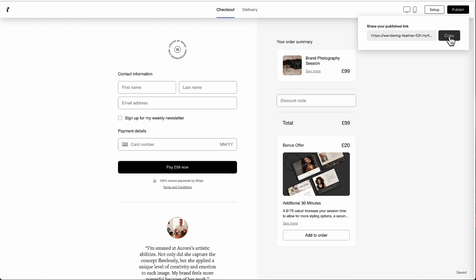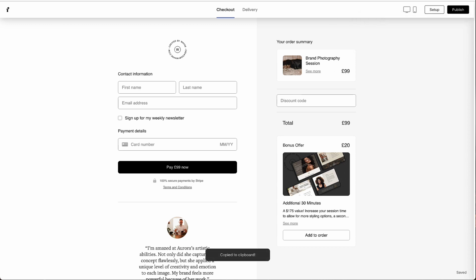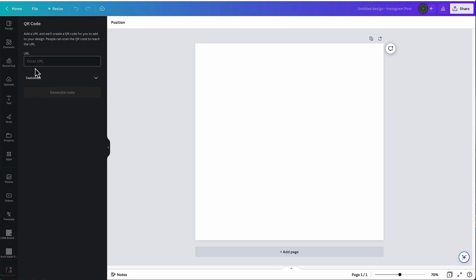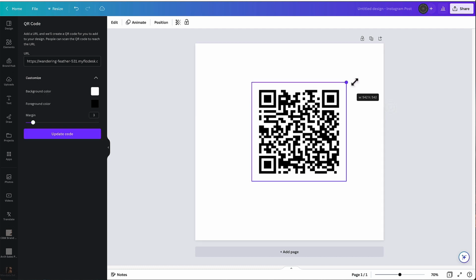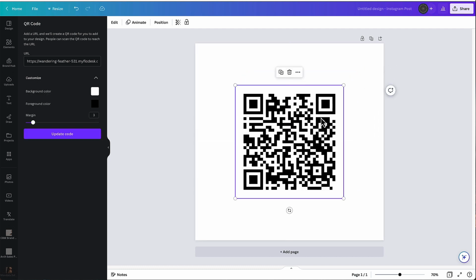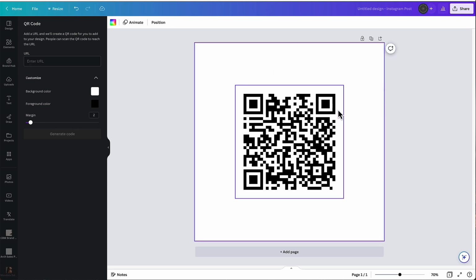I'm going to copy that, go back into Canva, and I'm going to enter the URL into this box here and click Generate Code. And it will automatically generate a QR code that, when scanned, will go directly to my checkout page. And what you can do is you can then just copy and paste this directly into your sales page, so that when people are on your sales page, particularly on desktop, they can just scan it and go directly to checkout.